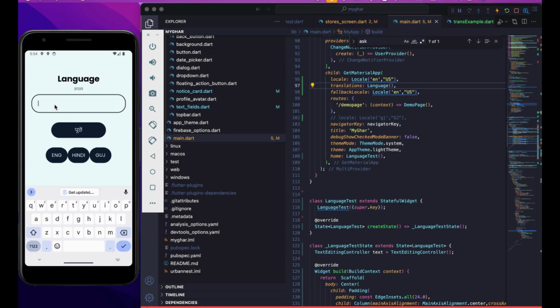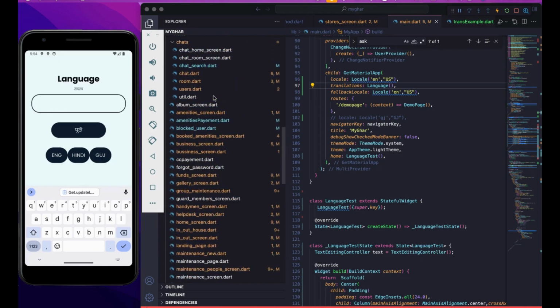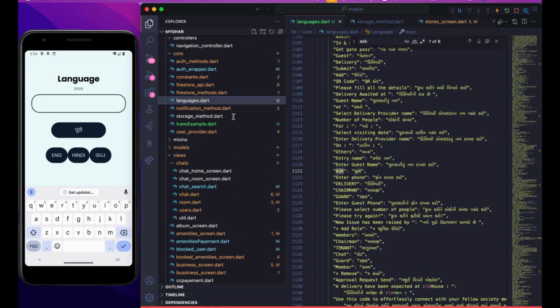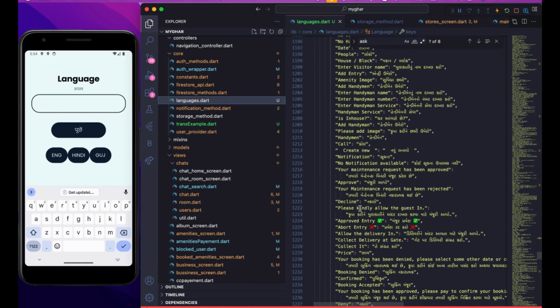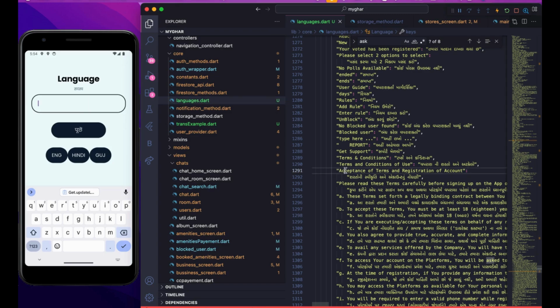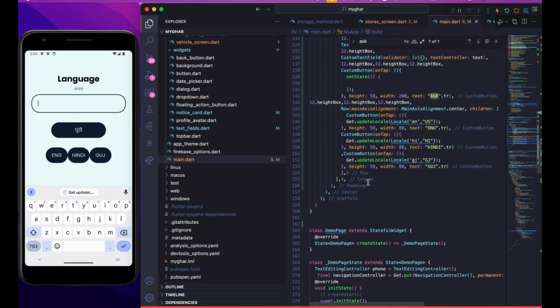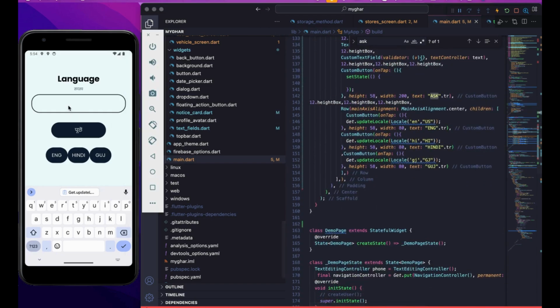Also, I have so many words, so let's try some words. Plus 2 minutes, so we go to the languages. Let's convert one of these: accept the terms and condition account. This is my statement from the app, so I don't have to copy them, I think. Just paste it, Pucho, and we got the Hindi version.